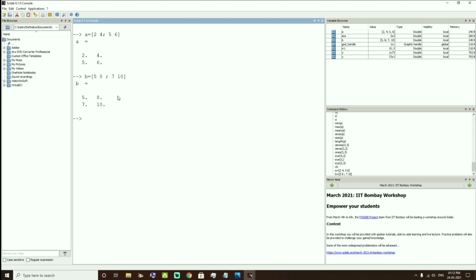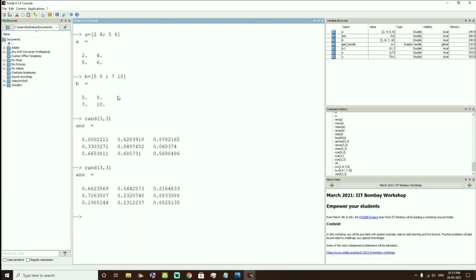Before that, random matrix. It generates the random matrix using the rand command. For a random 3 by 3 matrix, you will get the answer. Again, you can use it and check it. The numbers will change, the answer will change.